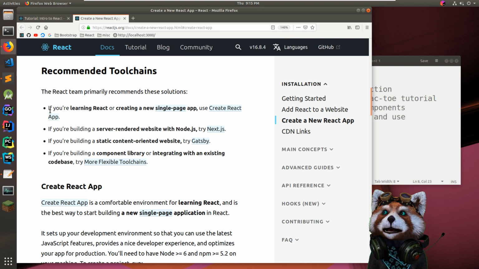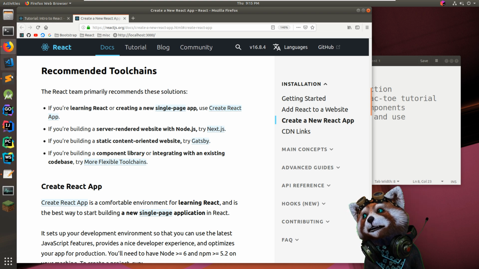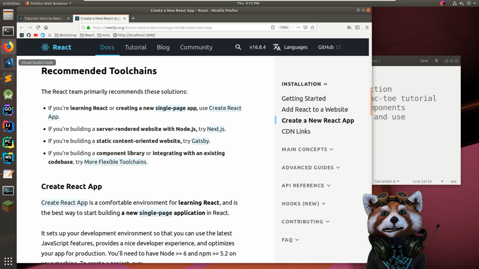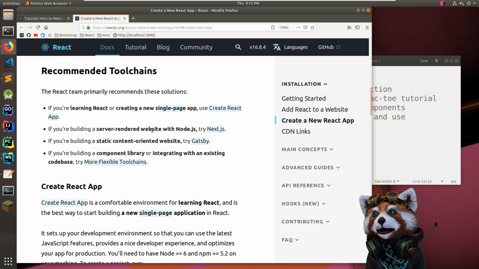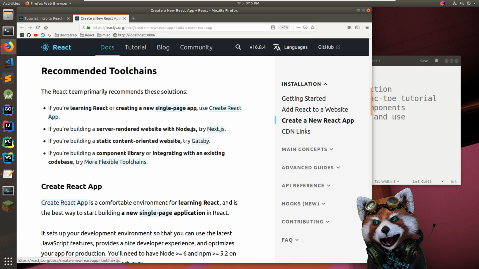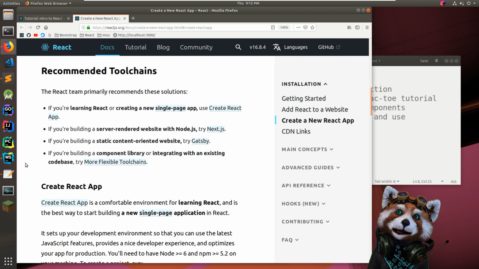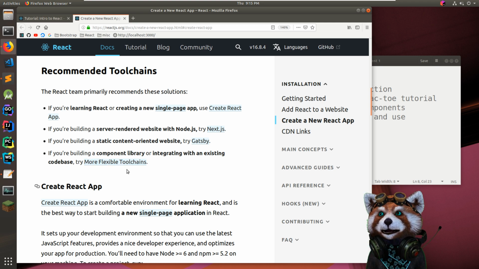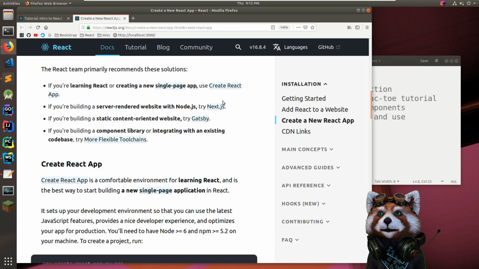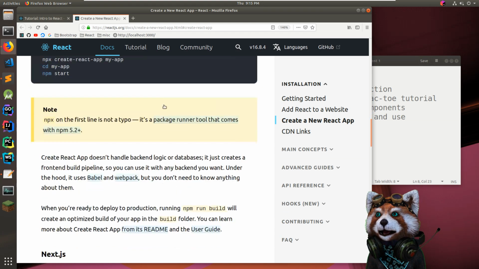They primarily recommend these solutions. If you're learning React or creating a new single-page app, use Create React App. Okay, and that's what we did. We just used Create React App. We did npx create-react-app. If you're building a server-rendered website with Node.js, try Next.js. If you're building a static, content-oriented website, try Gatsby. If you're building a component library or integrating, try more flexible toolchains. Okay, yeah, so we just want the first one, Create React App, and that's all good.